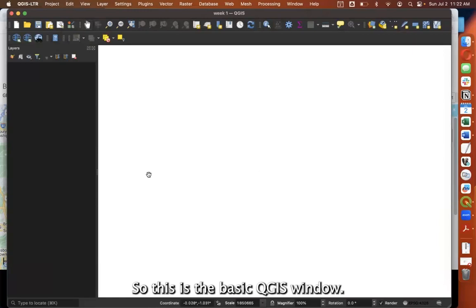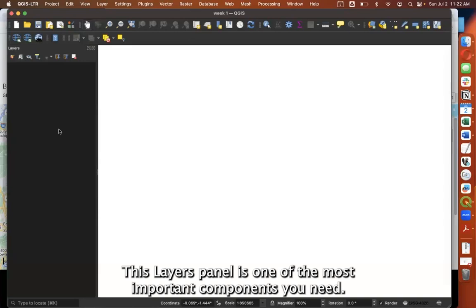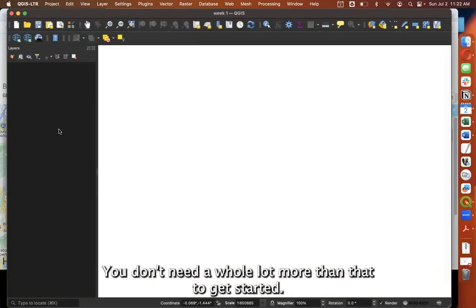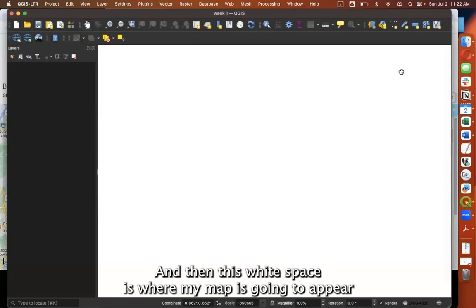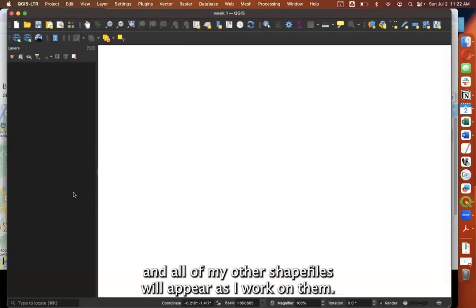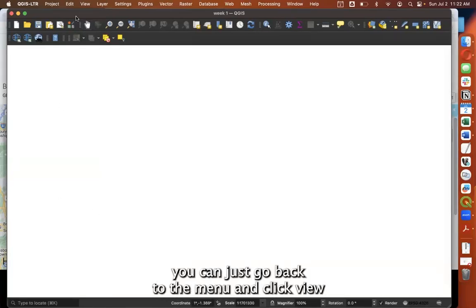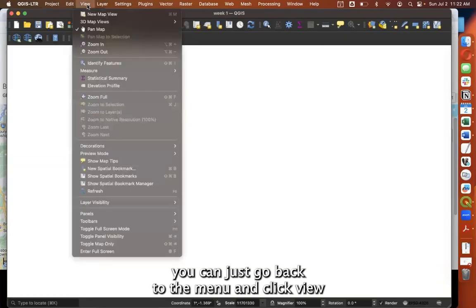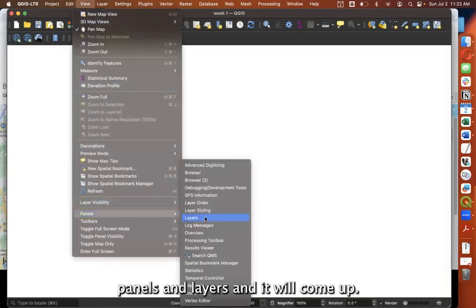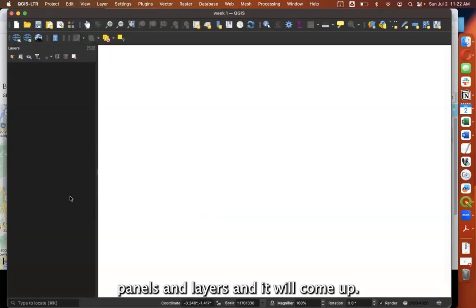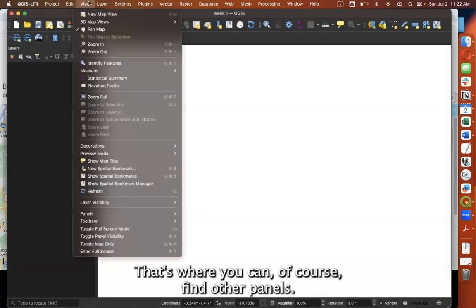So this is the basic QGIS window. I have my shortcuts up at the top, and I've got this layers panel. This layers panel is one of the most important components you need. You don't need a whole lot more than that to get started. And then this white space is where my map is going to appear, and all of my other shape files will appear as I work on them. If you don't see the layer panel for whatever reason, you can just go back to the menu and click View, Panels, and Layers, and it will come up. That's where you can, of course, find other panels.